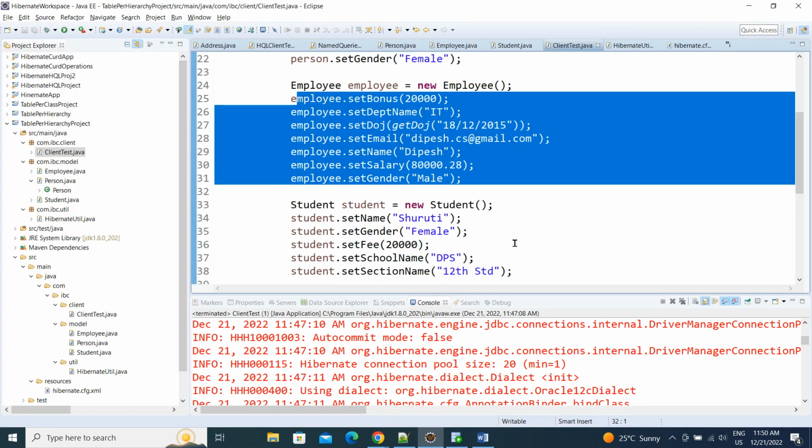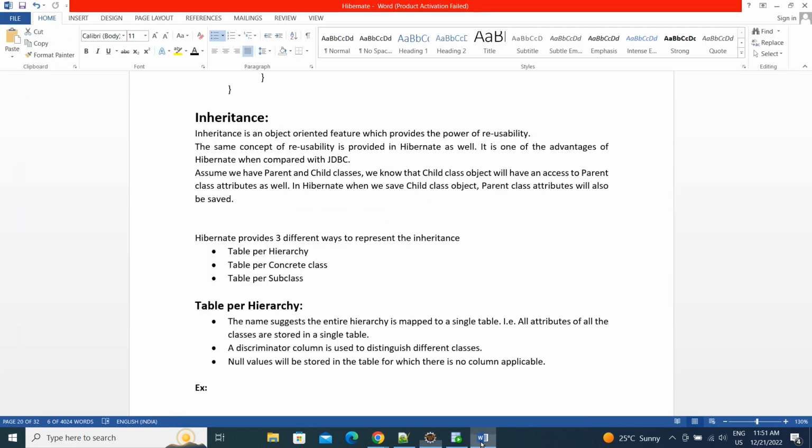In case of table per hierarchy, a single table will be created. All the records will be maintained in the single table, and we can distinguish the records based on the discriminator column, record type. Is it clear, guys?